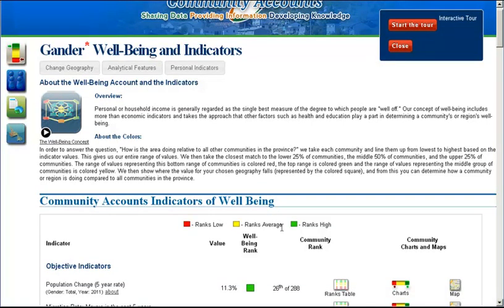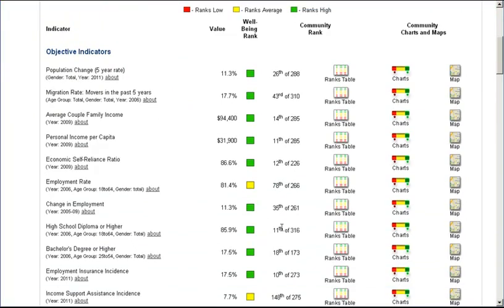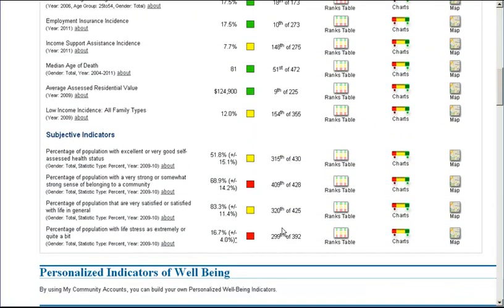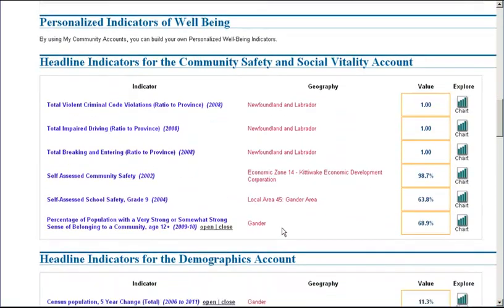In the Wellbeing section, beneath the overview of the Wellbeing account, you'll see that there are currently 14 objective indicators of well-being, which deal with demographics, income, education, and other areas, as well as 4 subjective indicators, which deal with people's perception of their lives, health, and communities. In addition to these indicators of well-being, this page also includes a large number of headline indicators that are taken from the tables and charts throughout the site and are sorted by account. These will be covered in a headline indicators video.